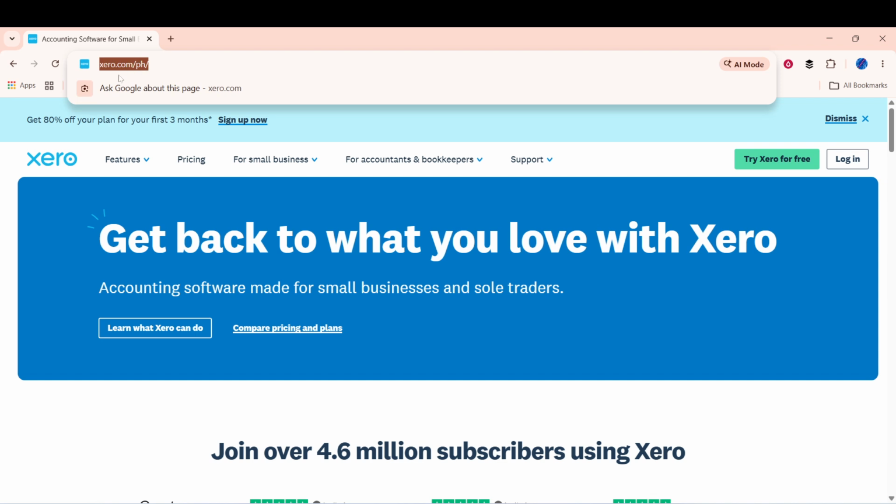Before you proceed, double-check that the address is correct and that you see the secure padlock icon near the URL. This helps ensure you're on the legitimate site and protects your information. On the homepage, look for the option that says Try Xero for free and click it. You'll land on a simple sign-up form.